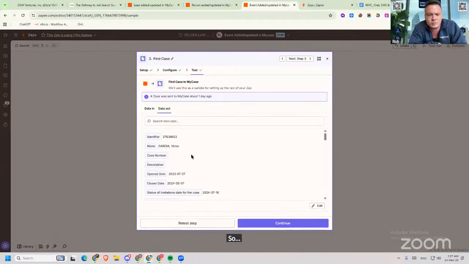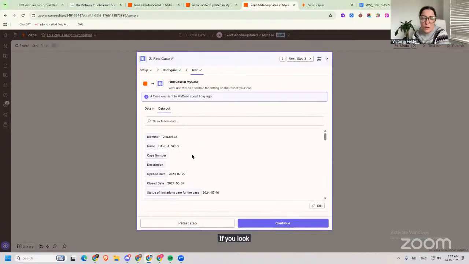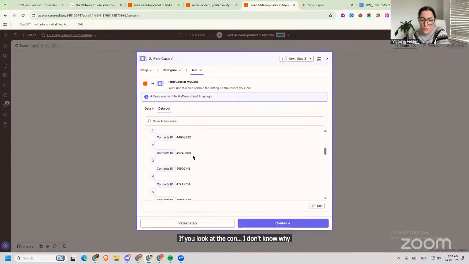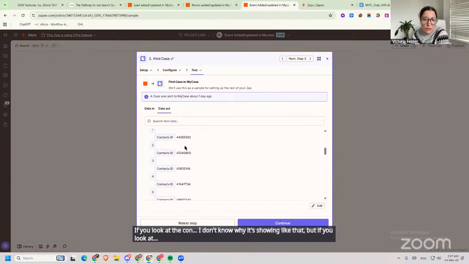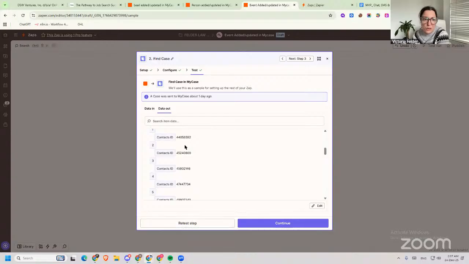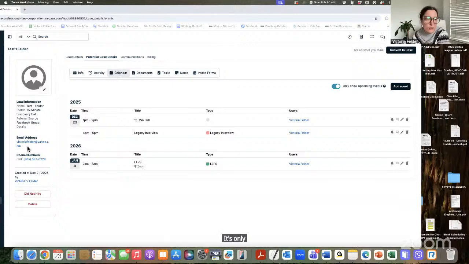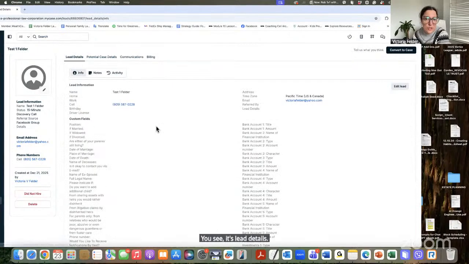I don't know why it's showing like that, but if you look at the contact I had created, it's only one contact. You see, it's lead details. There's no one else, so it shouldn't be more than one.